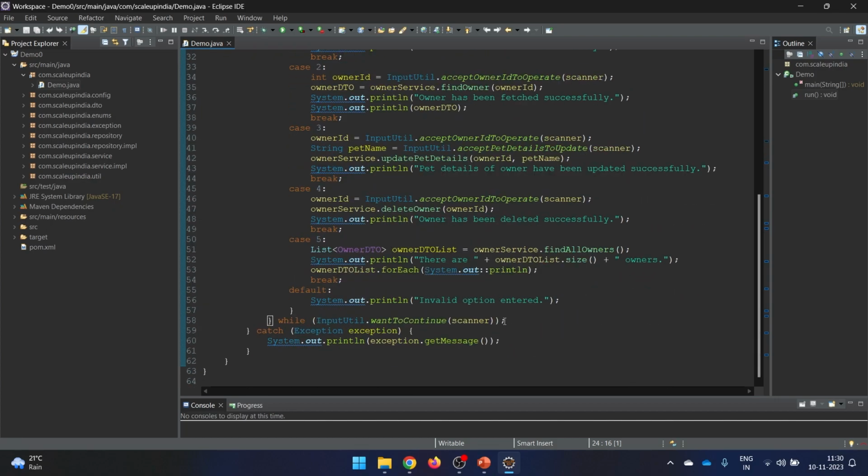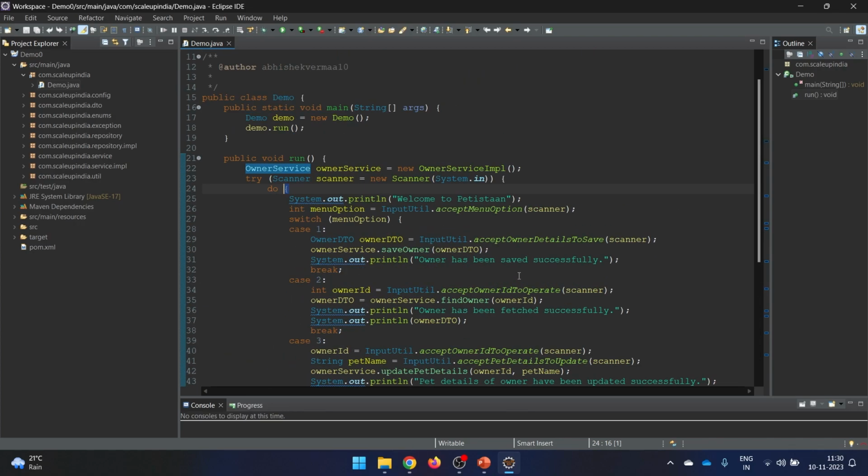So at the end I'm saying, do I wish to continue? From the user I can ask something like press Y to continue, no to exit, and something like this, and it will keep on showing me the options. So this way I'm doing.